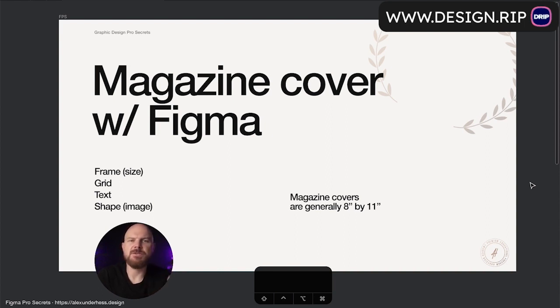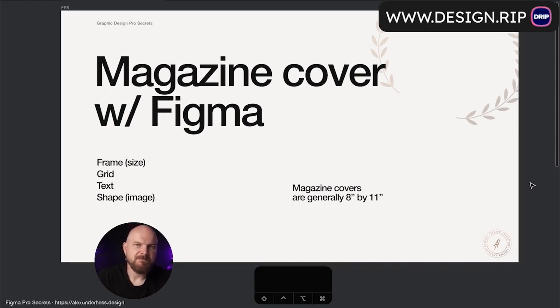size in inches or centimeters, because in the digital world, in design tools, we are working with pixels. And when we are working with vector graphics, it's called points. In this case, we are working with pixels, digital points, if you wish. So the size of the magazine cover is generally 8 by 11 inches. And in order to do that, we will create a file, a frame, that will have the same proportions.